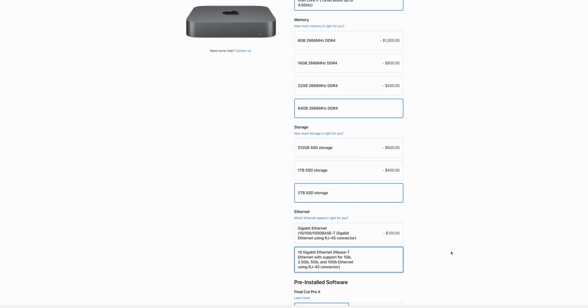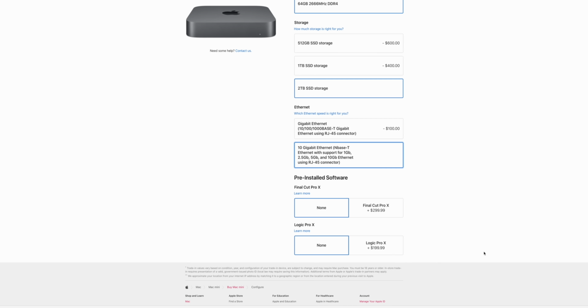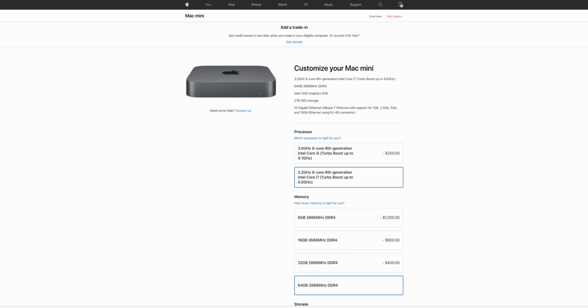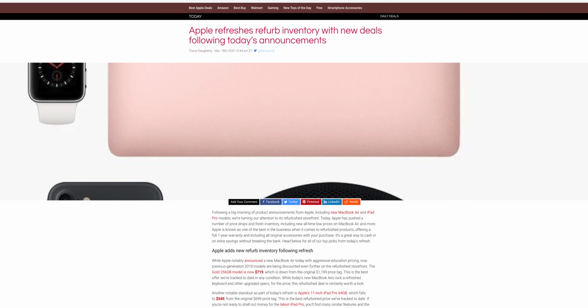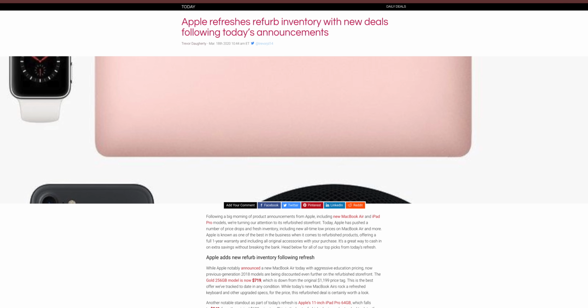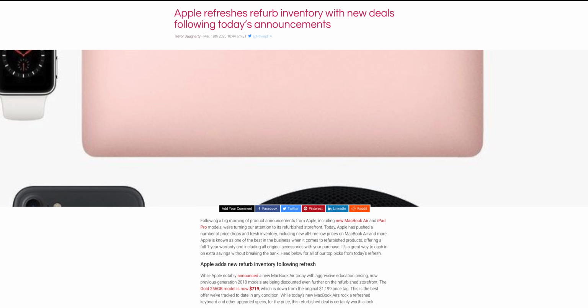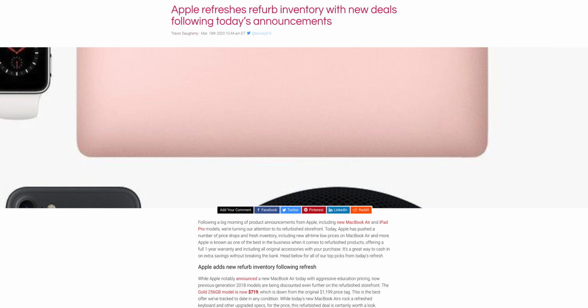I'd also like to mention, for those of you that have been eyeing a new iPad Pro or a MacBook Air for quite some time, Apple has just refreshed their refurbished website, and the last generation has dropped in price. The iPad Pro starting price now refurbished is $549. That's a really good deal.